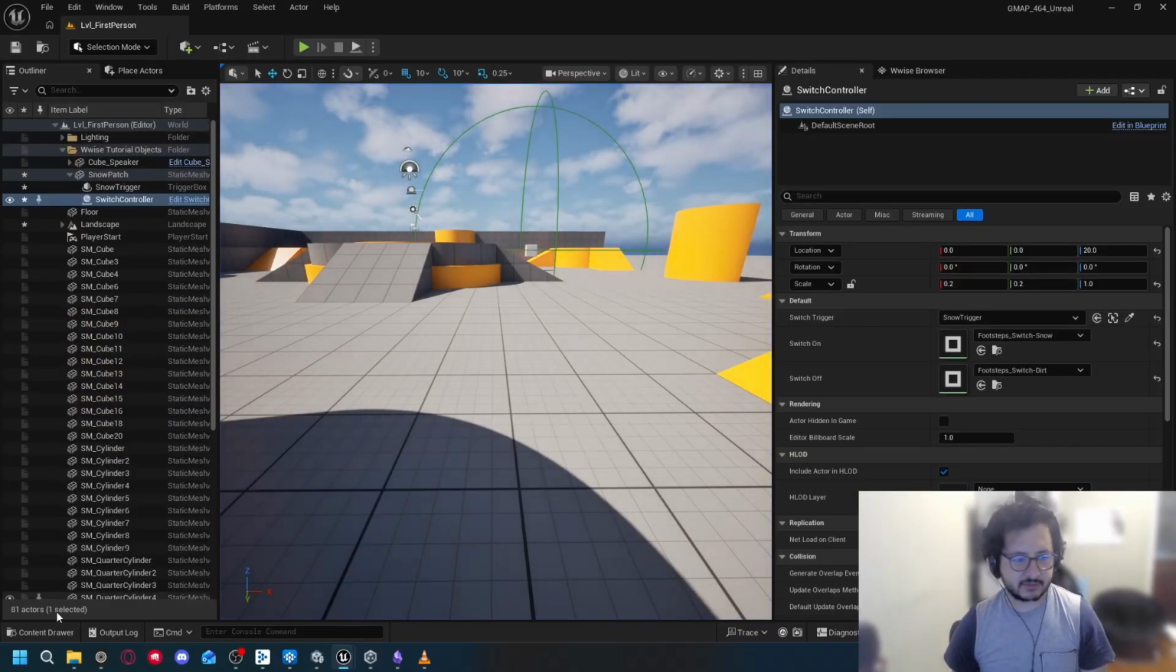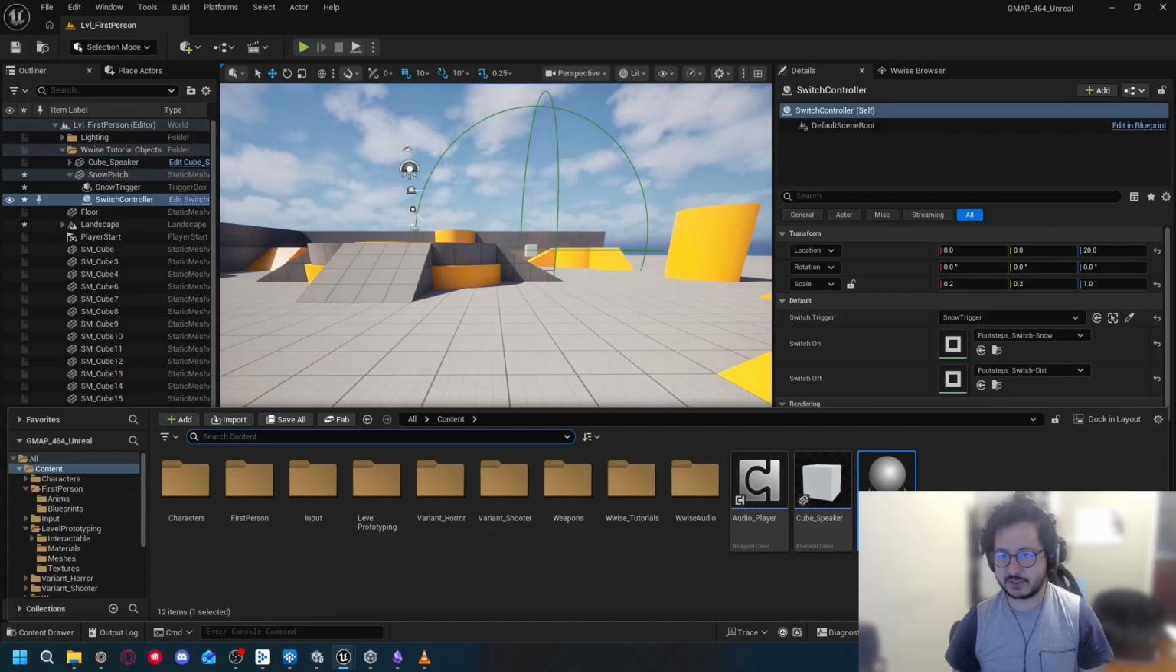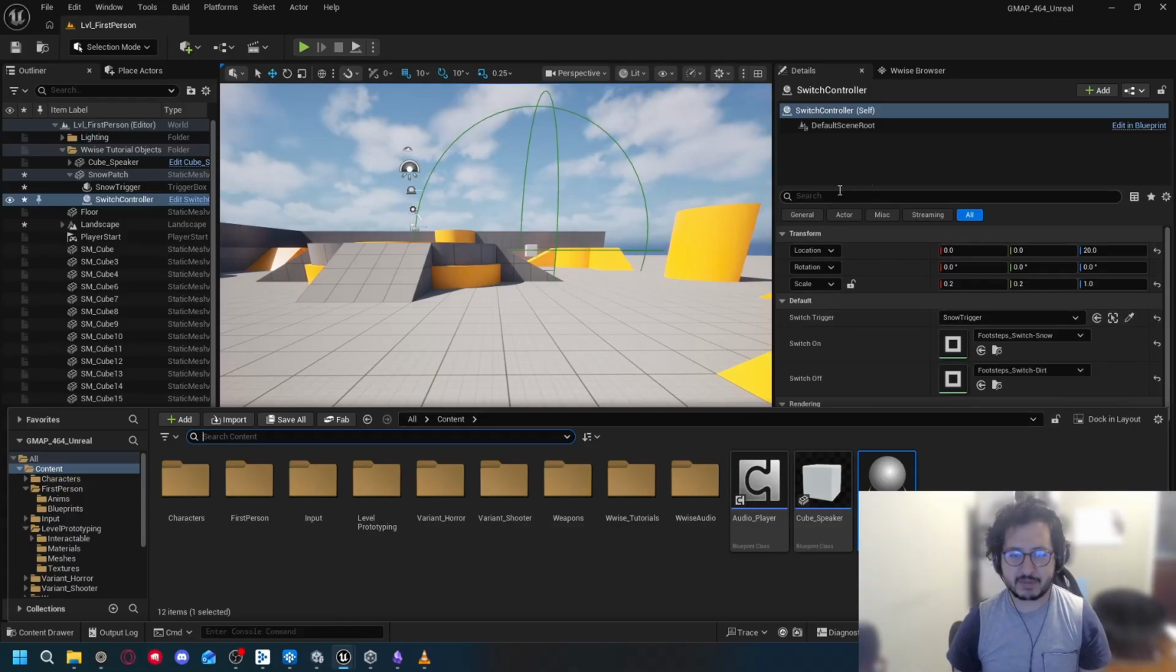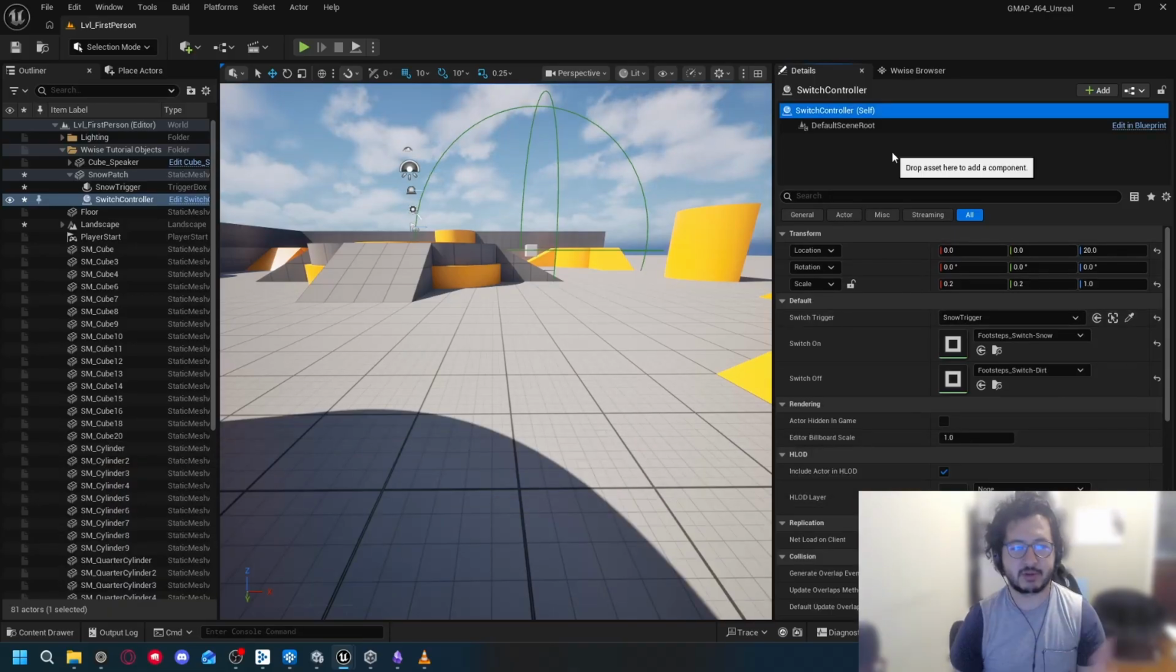Now, why is this useful? Because then I can just select the switch controller and put it back into another object and utilize a different trigger area, and it's going to do a similar process to what we did before. You can also change what the switch on is and what the switch off is, and it makes it a little bit more modular for you to be able to adapt.